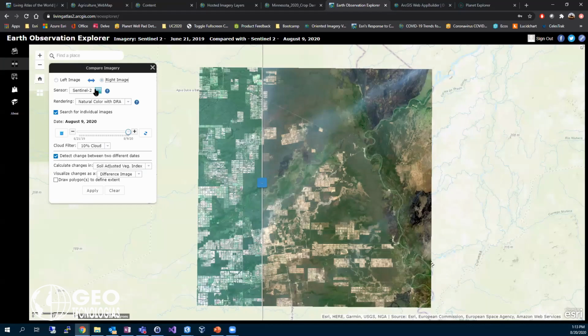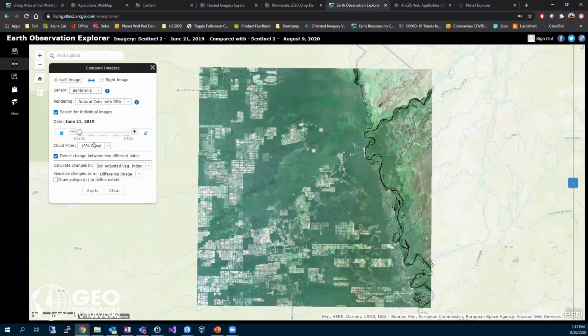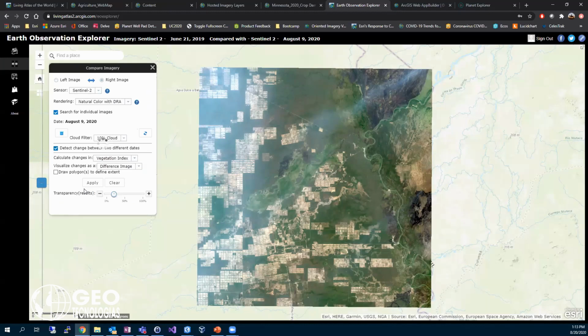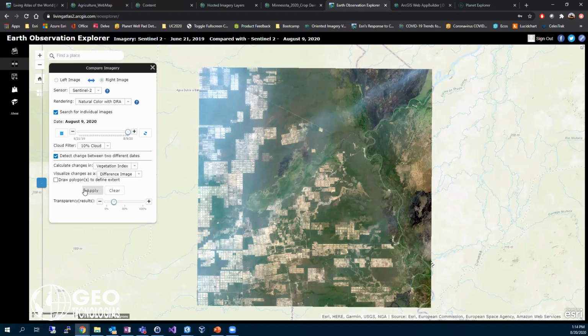This is coming from the Living Atlas of the World, as we looked at earlier. And I've chosen a very recent image on the right-hand side, and on the left one that's about a year old. So having the ability to compare is one thing, but let's let the machine do some work for us with server-side processing, and we can detect change between those two different dates. Let's look at a vegetation index and just apply that. The server is going to compute a change map and stream that to us in the application.